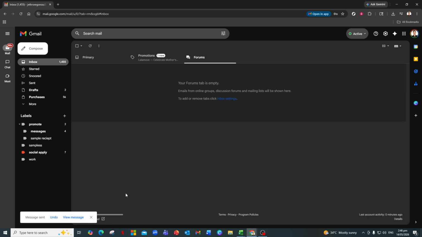By understanding how and when to use CC in Gmail, you'll keep your communication organized, transparent, and professional without sending unnecessary separate emails to each person.